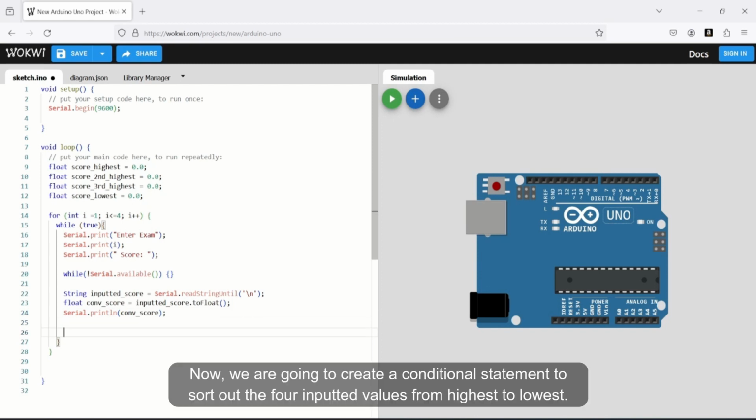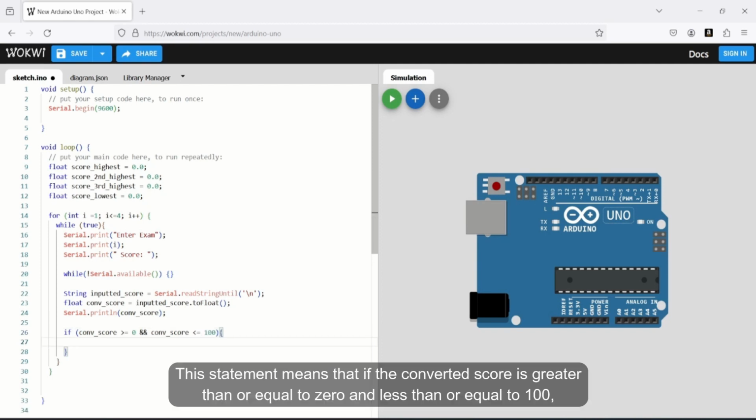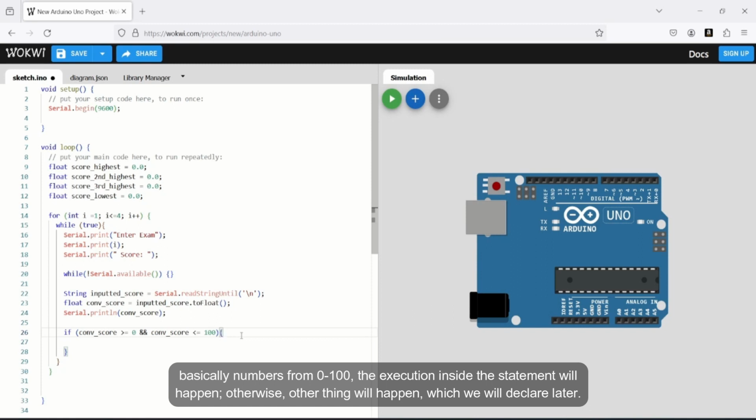Now, we are going to create a conditional statement to sort out the 4 inputted values from highest to lowest, so we can easily remove the lowest value and only get the average of the remaining values. First, let's type this statement. It means that if the converted score is greater than or equal to 0 and less than or equal to 100, basically numbers from 0 to 100, the execution inside the statement will happen. Otherwise, other things will happen, which we will declare later.